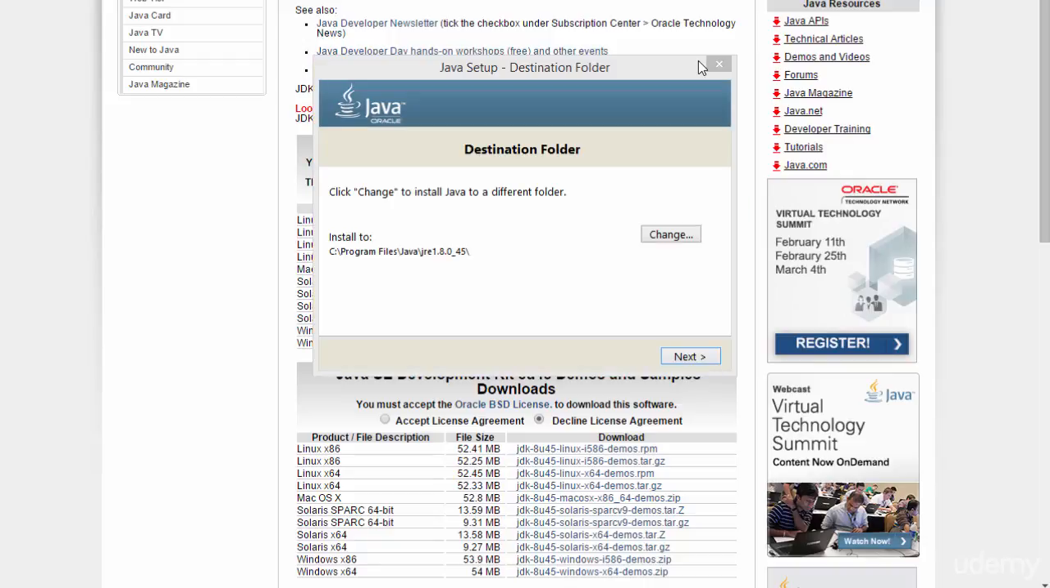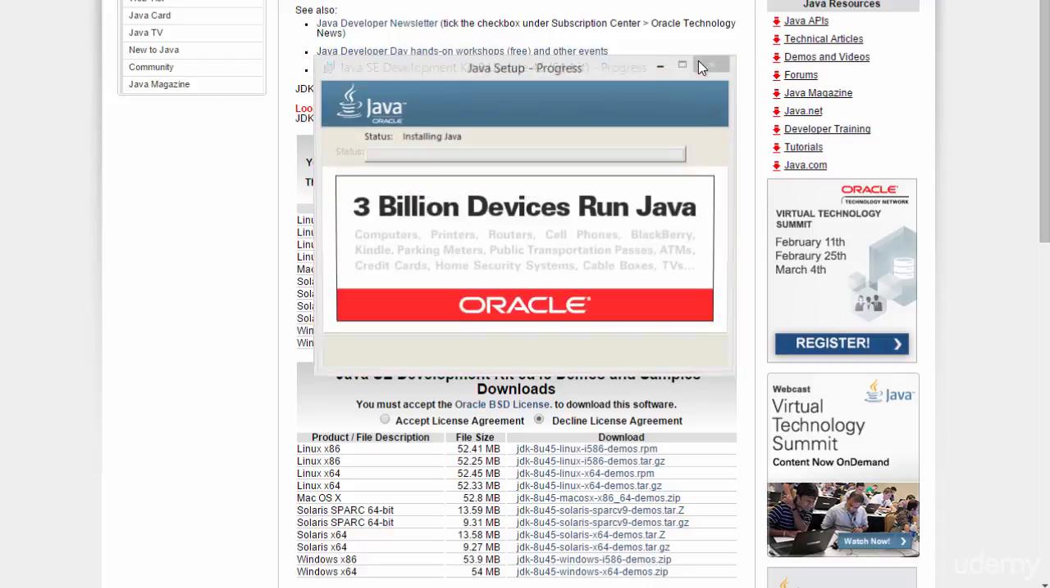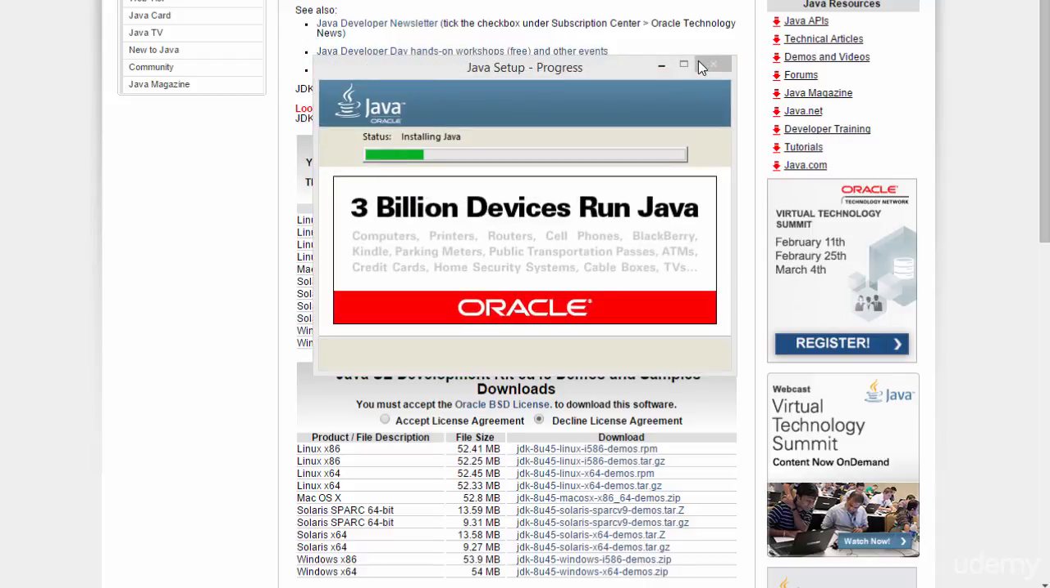All right, so here we are. It's going to ask us for the destination folder. This is fine. We're going to go next. And now it's installing more. It'll take a little bit of time here, but just be patient as this is doing its work.